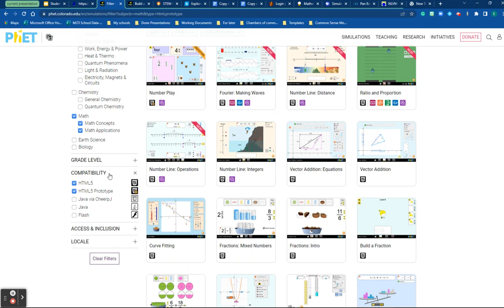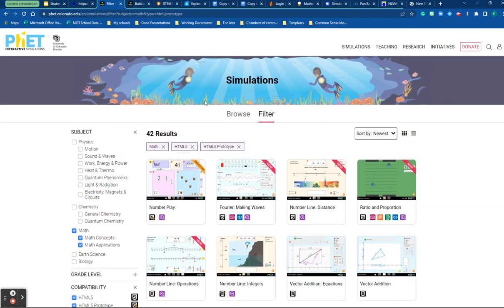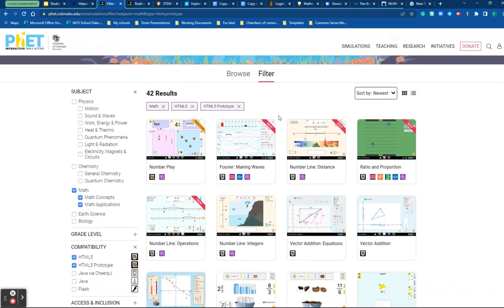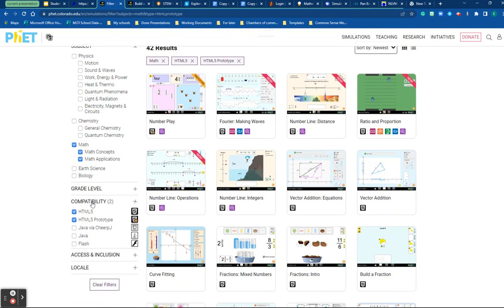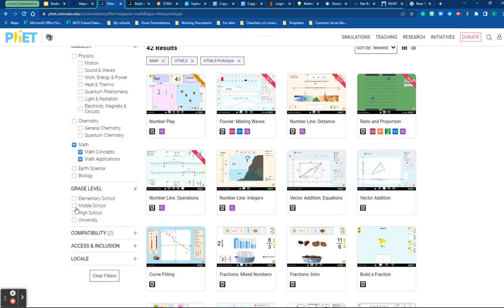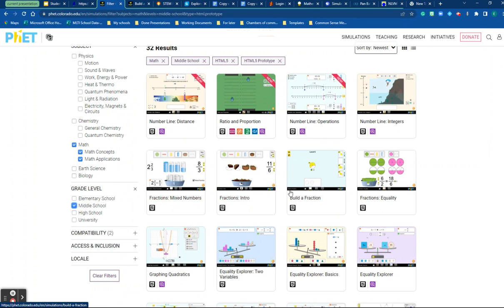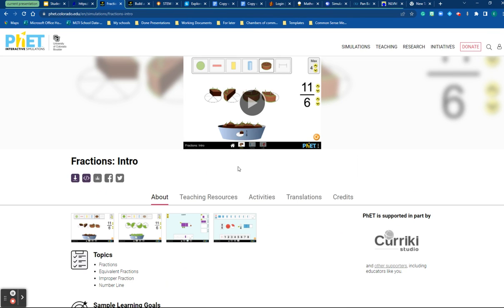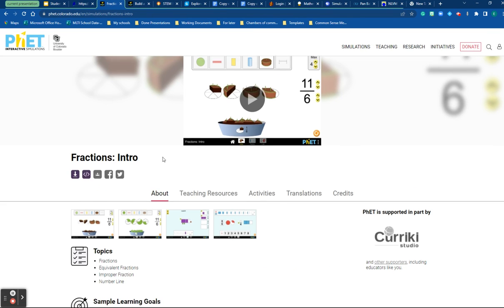PhET has done a really great job of turning all of their old Java stuff into HTML5 so that it will work on an iPad or any computer that you might have. So this is really great. PhET is always a go-to for me because there's some really great stuff to it. Let's just pick. I'm going to dive a little bit deeper here, just real quick. So we'll do middle school, and we'll do fractions intro. So here's the intro right there, right?